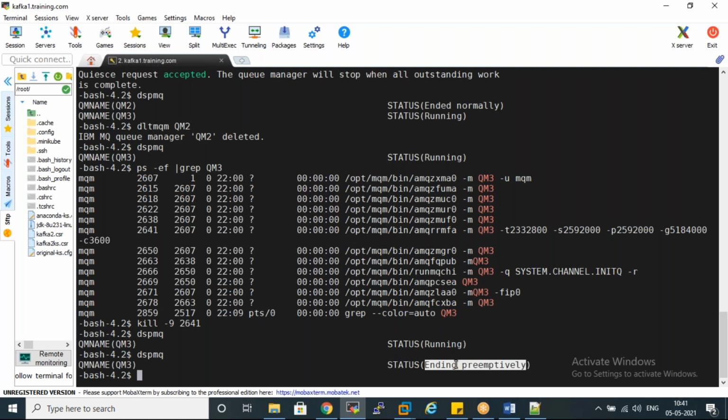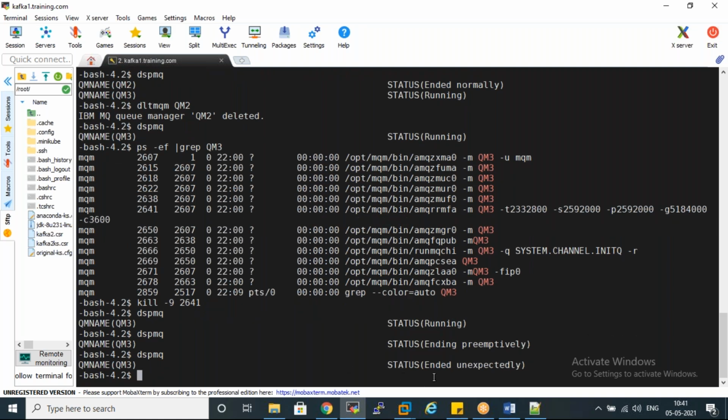So ending unexpectedly means there is really something wrong with the queue manager. If I execute DSPMQ now, see what is the status of the queue manager? Ended unexpectedly. Okay. So the thing is, the queue manager ended immediately. That is fine. Okay, let me show you one thing.